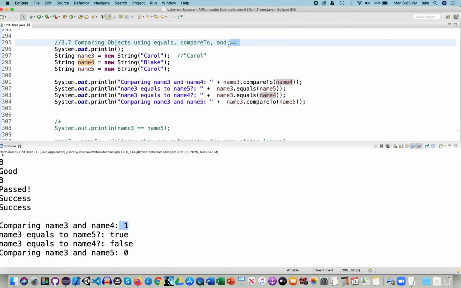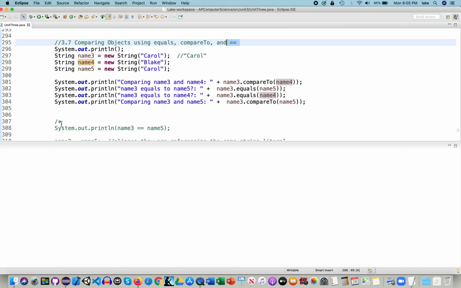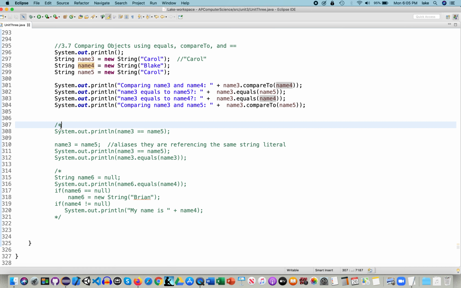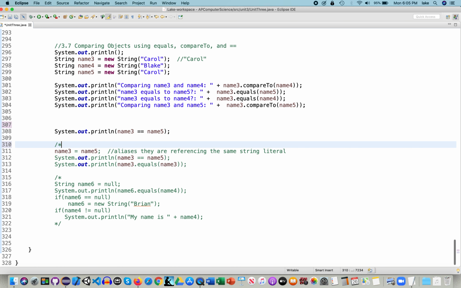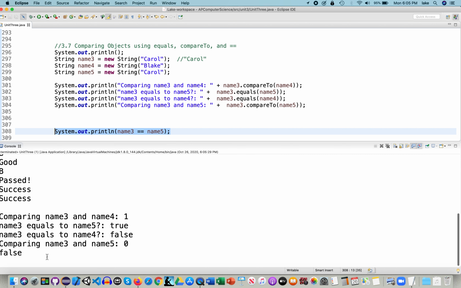Let's check this guy out. Remember before I said don't use him? Let me go ahead and check out this one here. Because at this point right now, you may be saying, well, yeah, 3 and 5 are equal. See, it gave me a 0 here. And when we did this, it gave us true. So obviously, this should be true. So we run it. And what do we get? False.